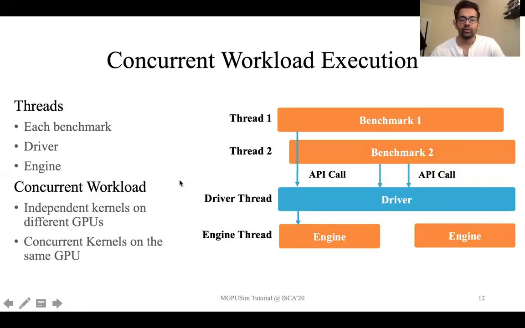Another important thing to note, a very recent addition to our simulator, is concurrent workload execution. There are two different forms of concurrent workload execution model that are supported by our simulator. When writing the main host program in Go, if we have two benchmarks and these two benchmarks use different GPUs, then the driver will schedule them accordingly. For example, if benchmark 1 uses GPU 1 and 2, and benchmark 2 uses GPU 3 and 4 in a multi-GPU system, then the driver would schedule them accordingly on the different GPUs.